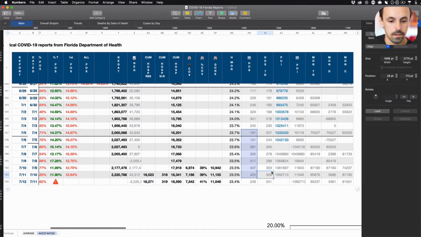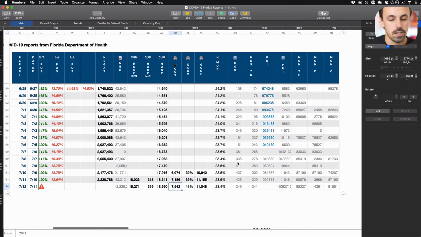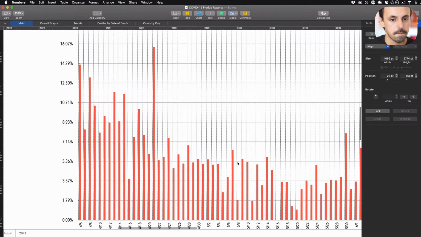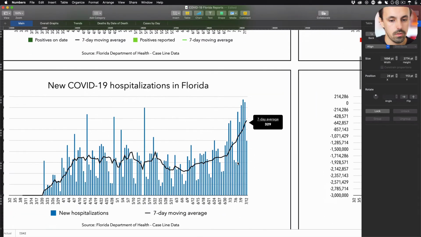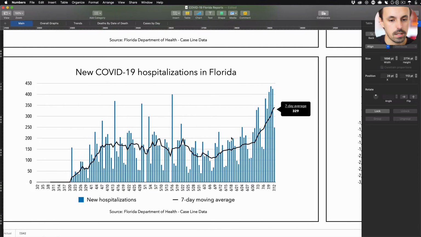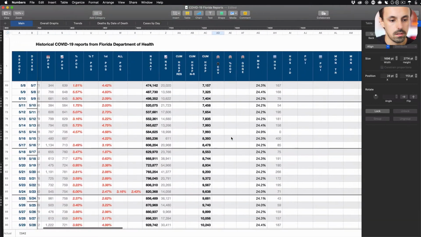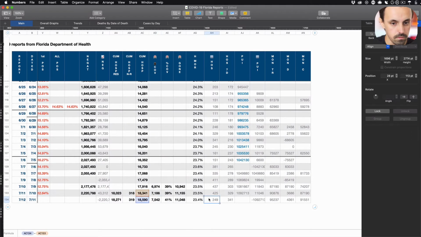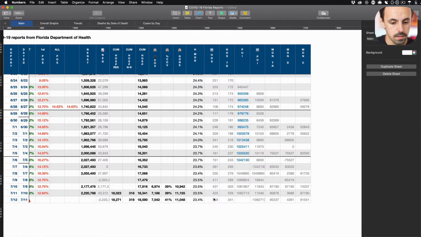All right, so we got that. Do we have our moving average? I don't think we have our moving average. No, we don't. I think it's automatically calculated for us. Let's see. I wonder how I got that. I don't see it moving. Maybe it's, there it is. Hospital 7 day.